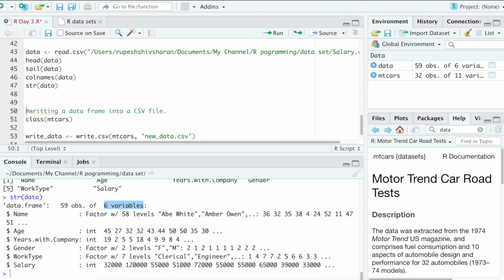Now over here, the column name is assigned as a factor. It has different names. And age is assigned as an integer, a numeric value. Similarly, you get the column name, its data type, and some of the observations present in that particular column. This is the way we can read any kind of CSV file in our environment.